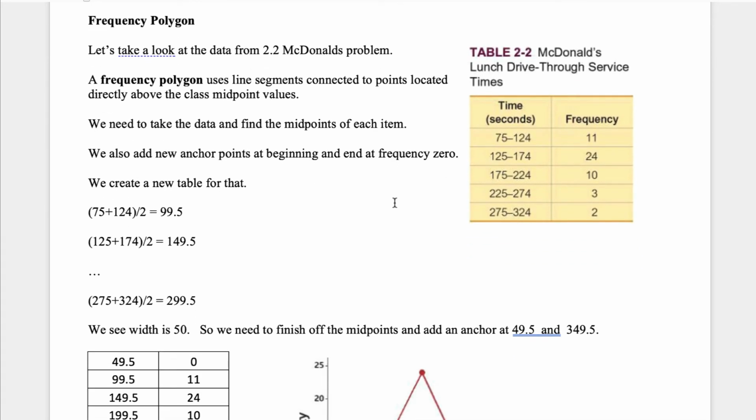Okay, the last thing we're going to look at is a frequency polygon, and we'll do that in StatCrunch again. We'll go back to our McDonald's example. Here we have our classes and our frequencies. Let's take a look at that data in a frequency polygon, which uses line segments connected to points located directly above the midpoint values. So now you're going to be looking at the midpoints of these classes.